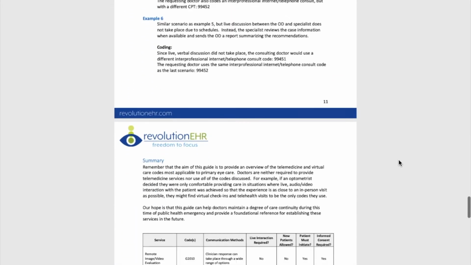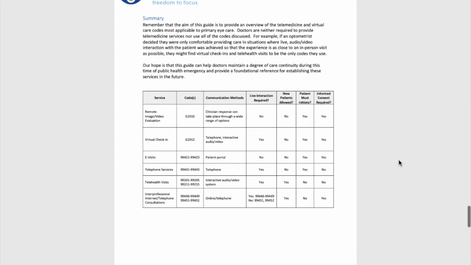After we go through the clinical examples, we also provide a summary table where you can see, again, the names of the services, the associated codes, the communication methods that are generally accepted for those codes, if live interaction is required for that code between the doctor and the patient, if new patients are allowed for that code, if the patient must initiate communication for that service or code, and then if informed consent is required.